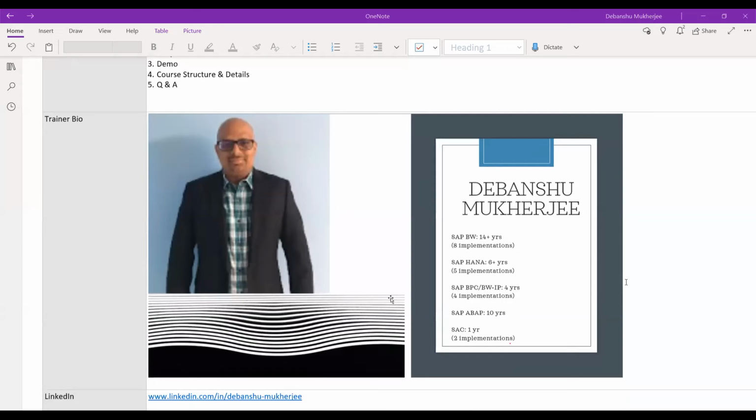Then recently, a year back, I also got a chance to work on SAP Analytics Cloud. It's a new tool, so I don't have much experience. I just have 1 year of experience. We recently completed the second implementation. So in a nutshell, that's my profile.